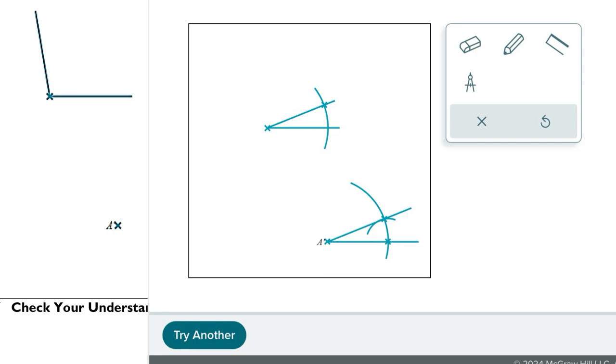Go ahead and try those next ones on your own. See if you can do those on your own. I'm going to move this away. After you try it, I will have a rough sketch of what it should look like.